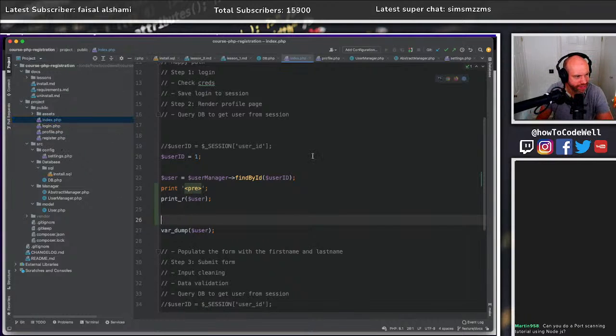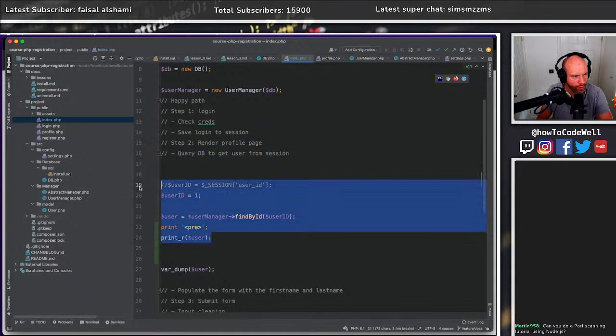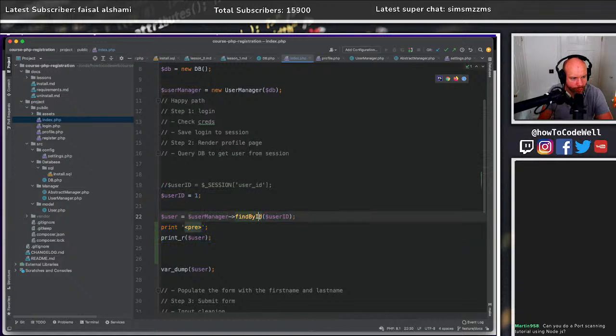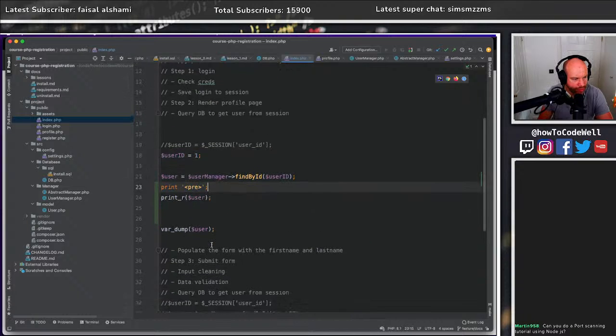If we go back to the go here, then we can see the happy path. Step 1, log in, check the credentials, save login to session, render profile page, query the DB to get the user from the session. And that's essentially what we did, in the sense that we have the ID. So this will be some identifier, and then we pass that identifier in. We've chosen ID just because it's the quickest way to get some feedback.